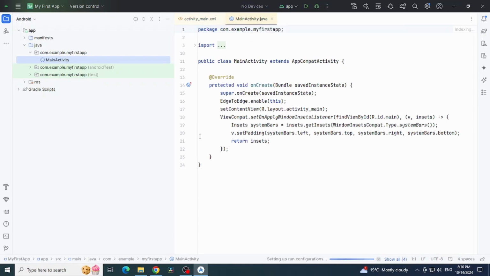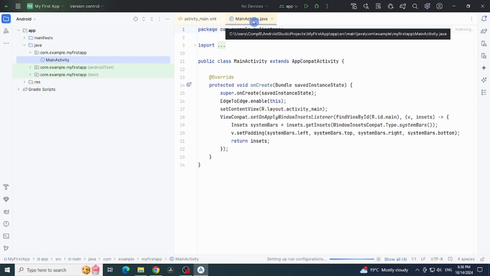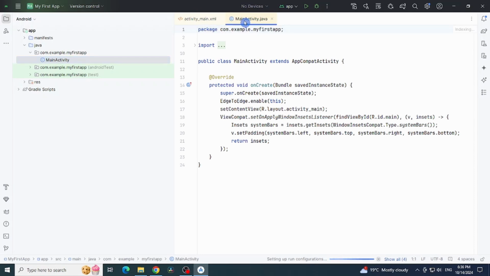activity_main.xml file, because an activity ultimately has 2 files, or an activity is going to be programmed or designed using two files, the Java file plus the XML file. Here is the Java version file.